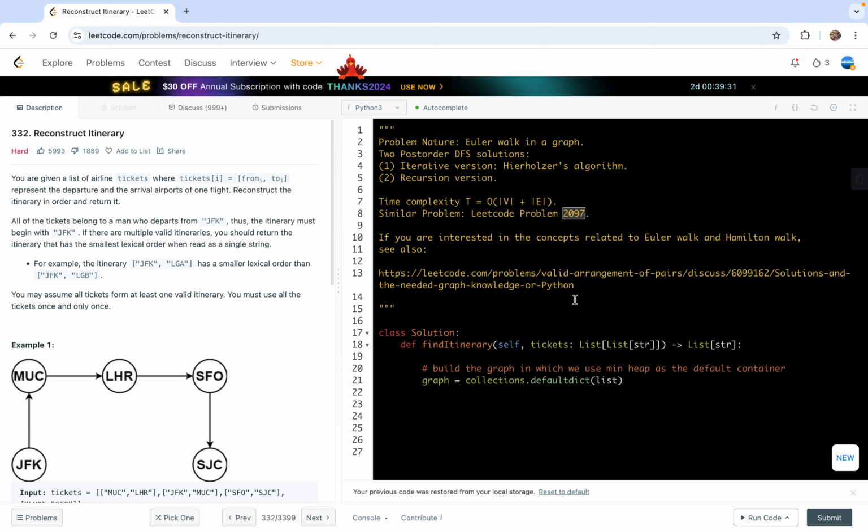Before we move further, I want to make a comment on these two problems, the current problem 332 and problem 2097. The two problems actually can be solved using almost identical code. After this video, you can try this problem, right? Then we are going to build the graph; this is basically one or two lines of code, for start and end in tickets, right?